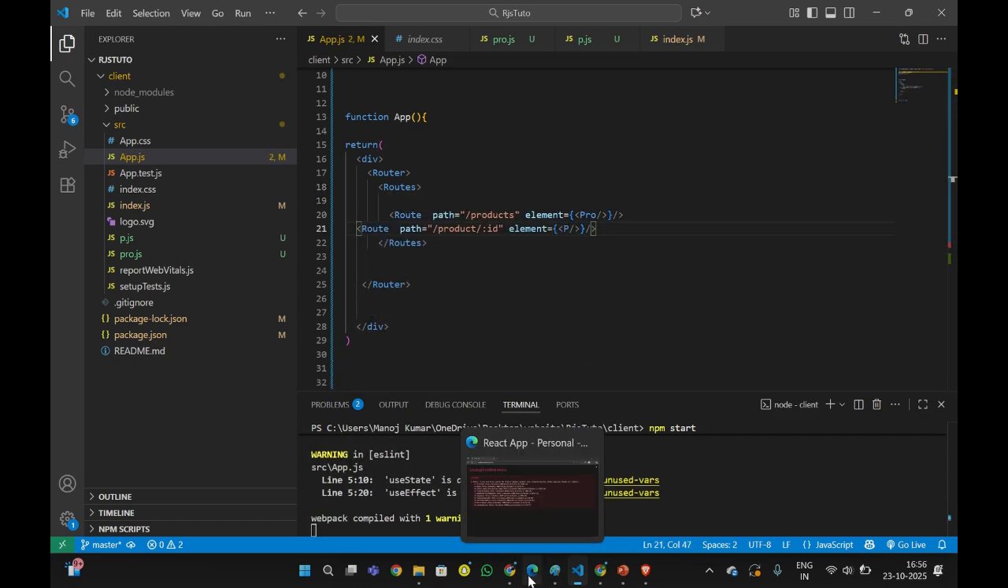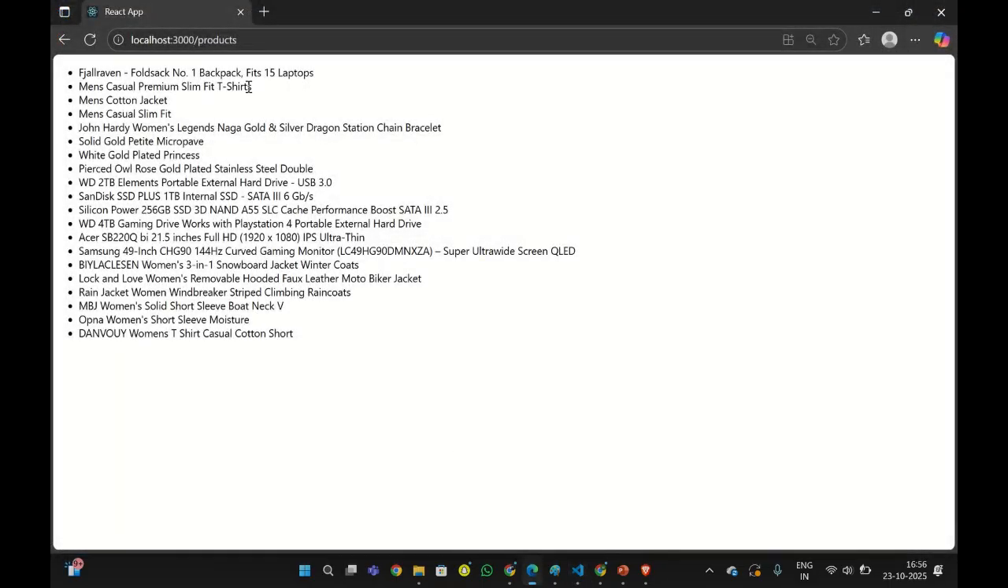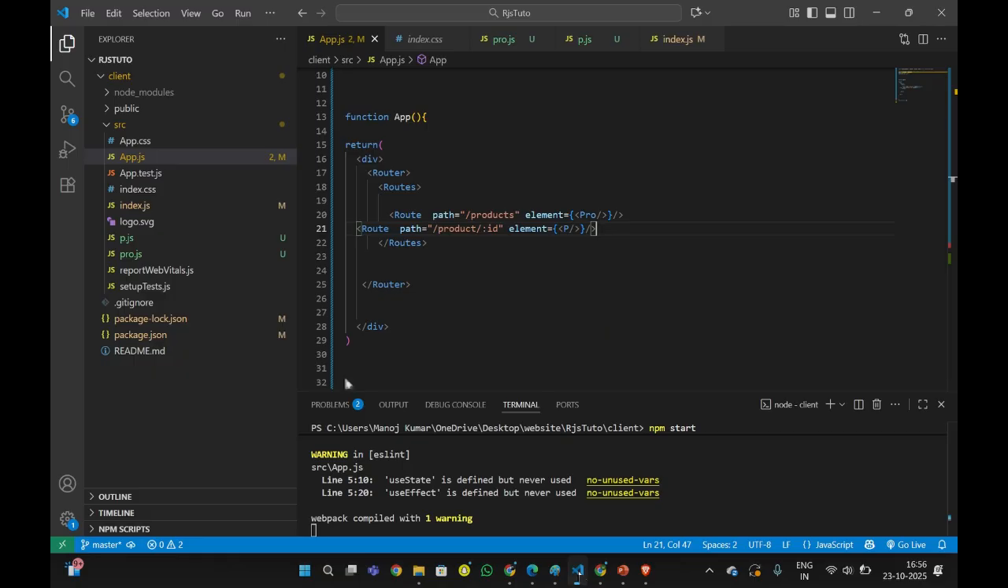So let's see. This is the syntax for dynamic routing. Here I have a parent component, App. In that I'm writing a Router tag, and in that I'm declaring the routes. I'm creating two routes here. I'm creating a path for each, and the element: if I enter this path, the element should be displayed, the component Pro. If I'm entering this path, the element should be this.